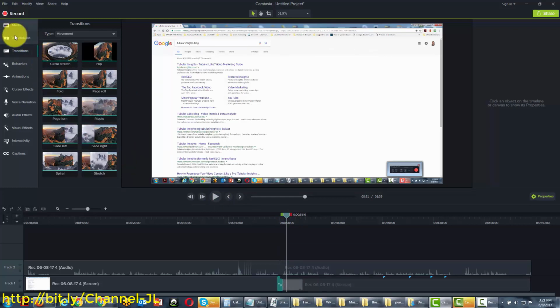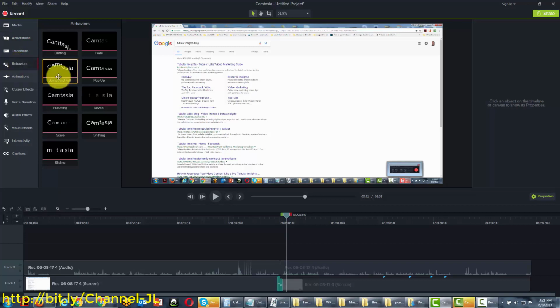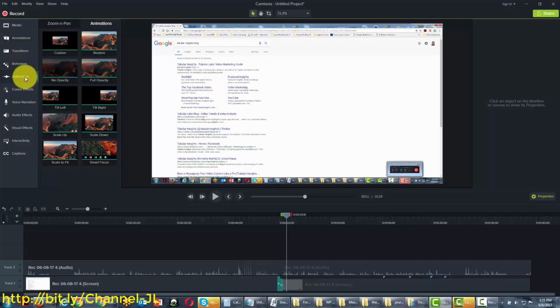So you can decide on which of the effects that you are going to use, which ones are going to be most effective. In annotations, you can decide on behaviors or even animations.